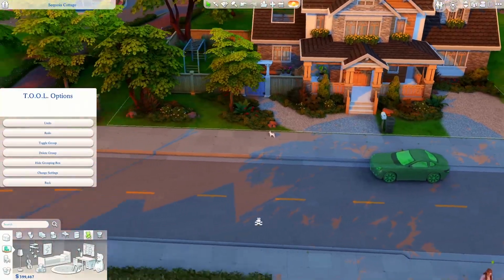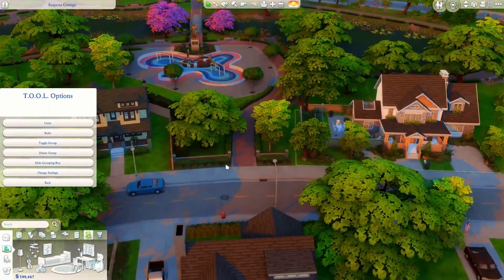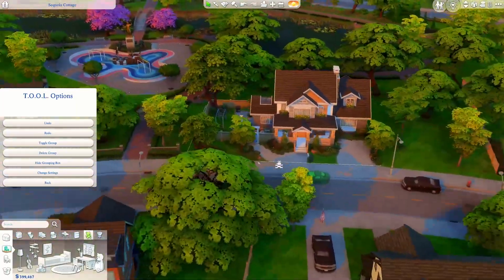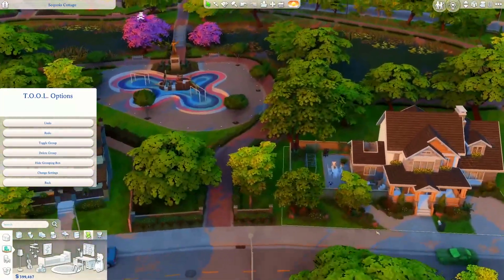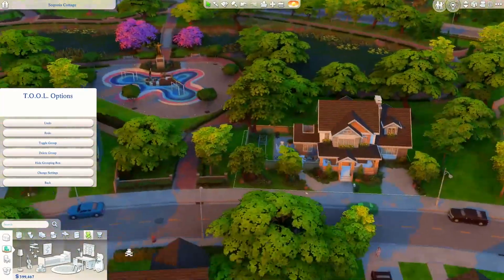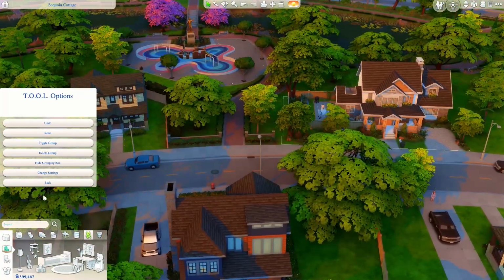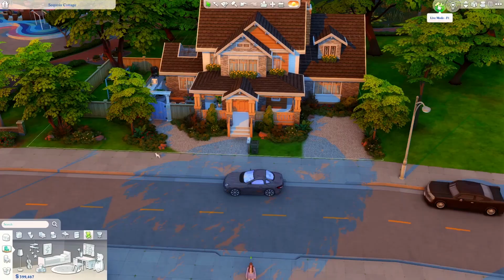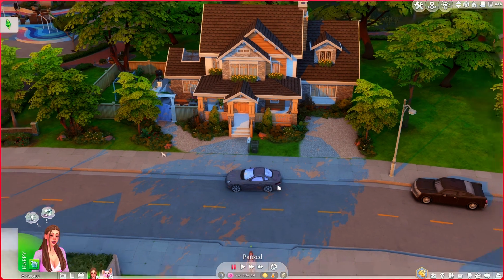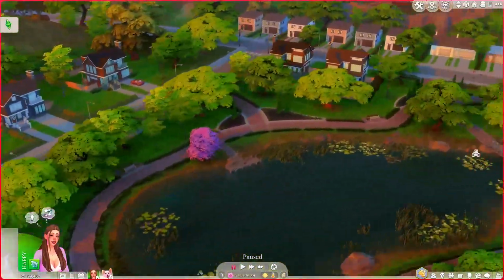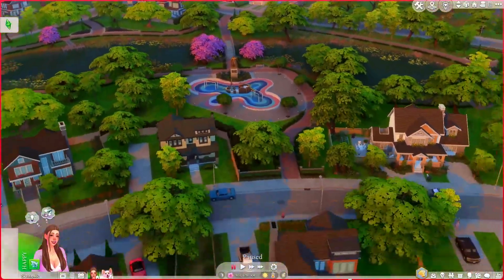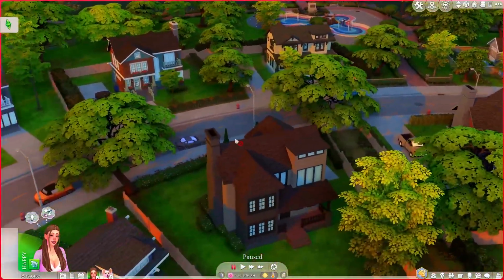This can apply to anywhere in the world, but when you're on the build and buy menu, your panning capabilities are kind of limited to this area. So say you want to move the car to beyond this tree behind my tool menu, go back into live mode, because when you're in live mode, your camera pans further and further and it can go all around the neighborhood. So you can actually manipulate your car better.